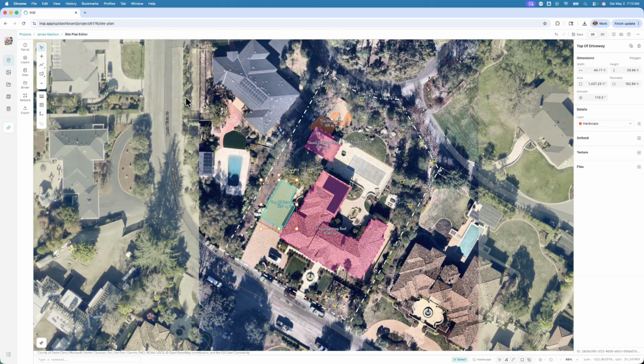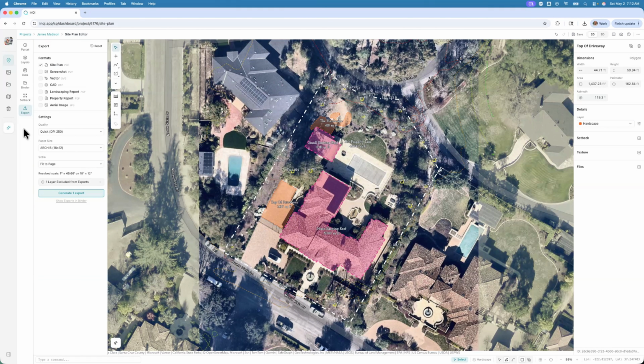Furthermore, in an export mode, when you click on export, you have multiple options and you have different paper sizes that you can choose from. All these enhancements and more are part of the new release.